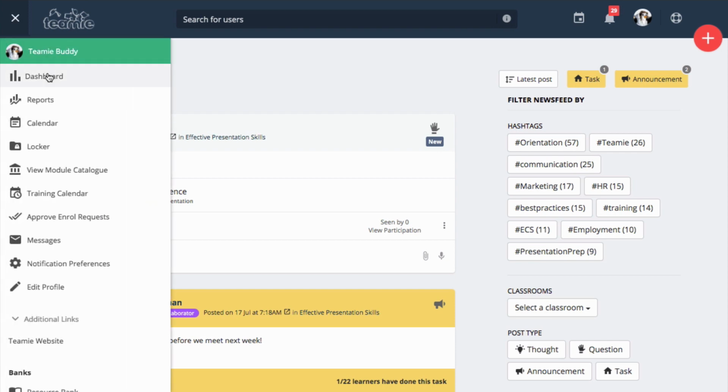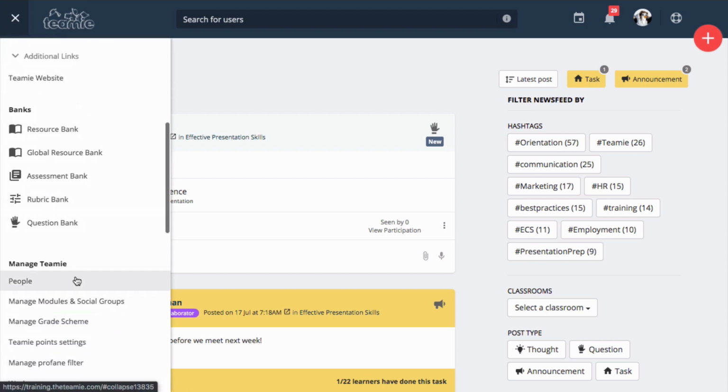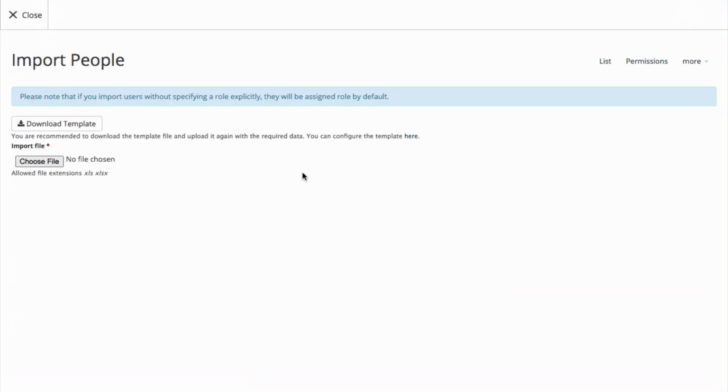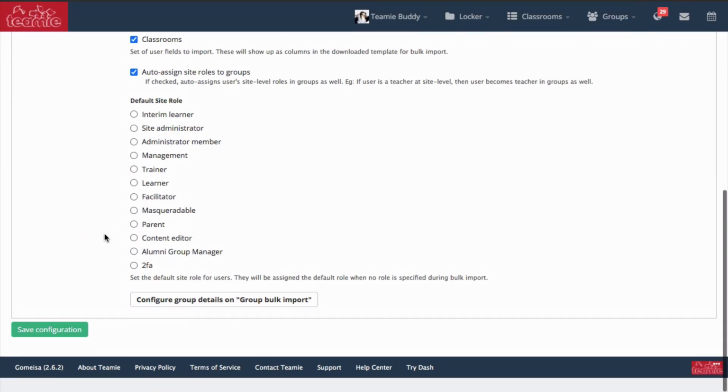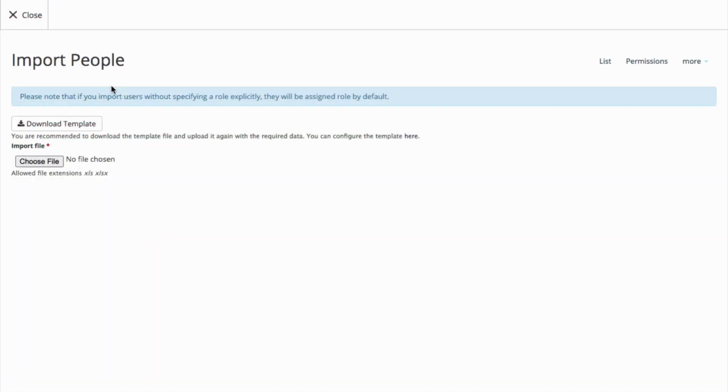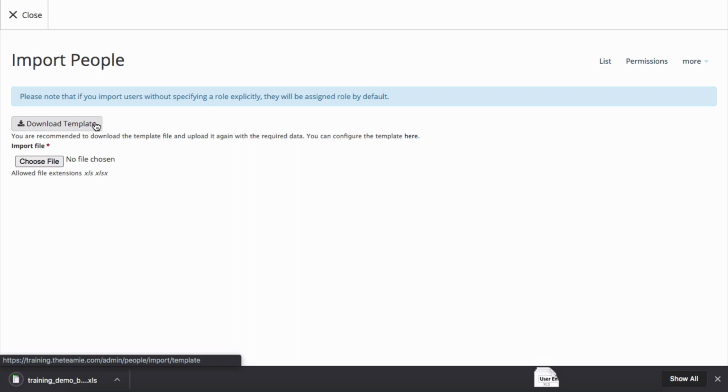Click the sliding menu. Under Manage Teamie section, click People and then choose Import People. Configure the bulk import template to make sure that the site status field is ticked. Go to the Import People page and click Download Template to download the Excel template file.